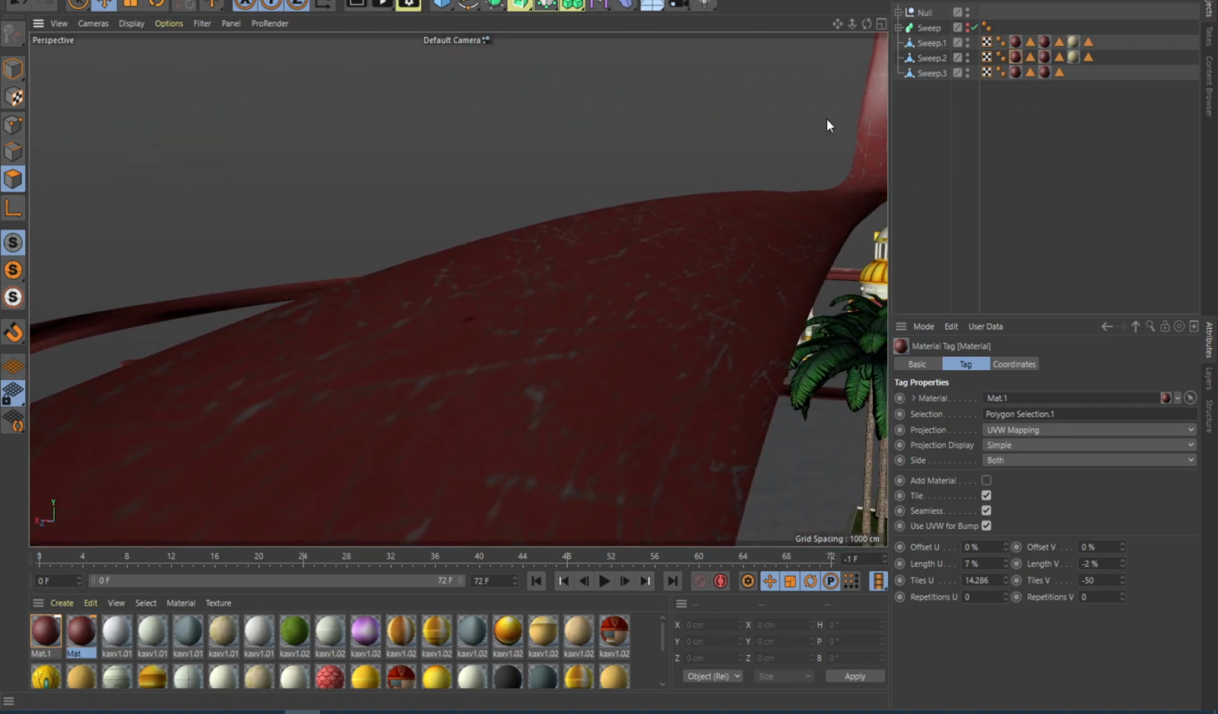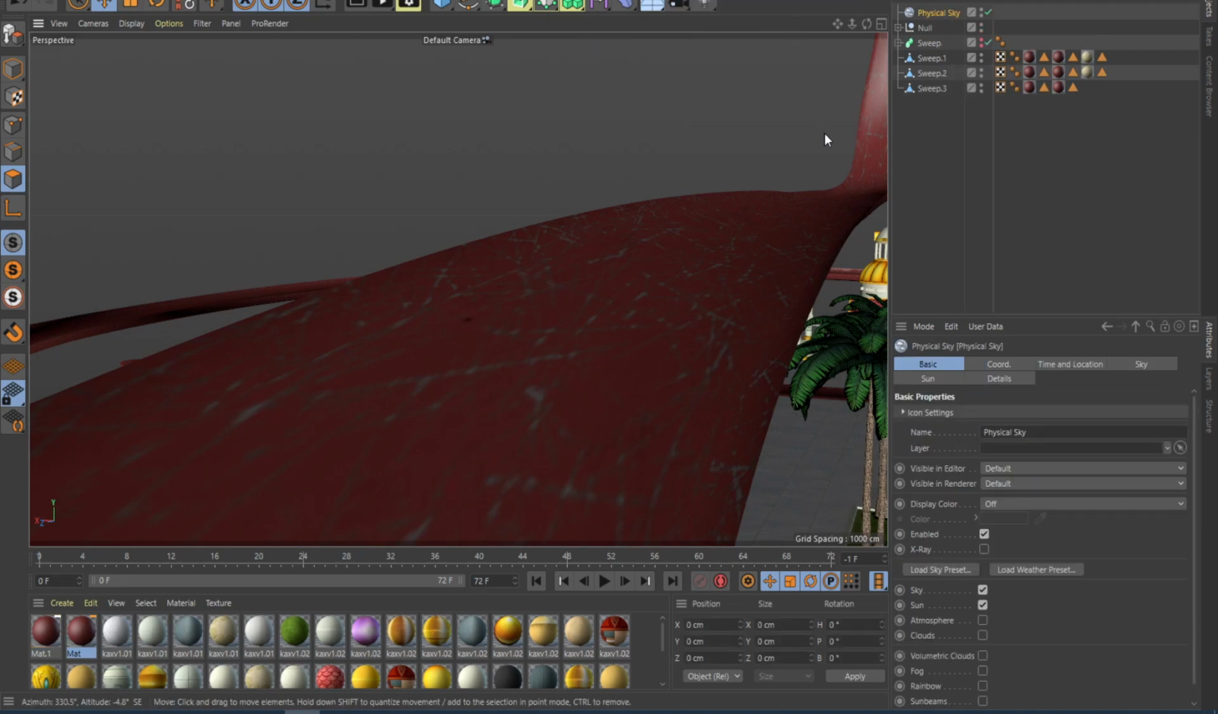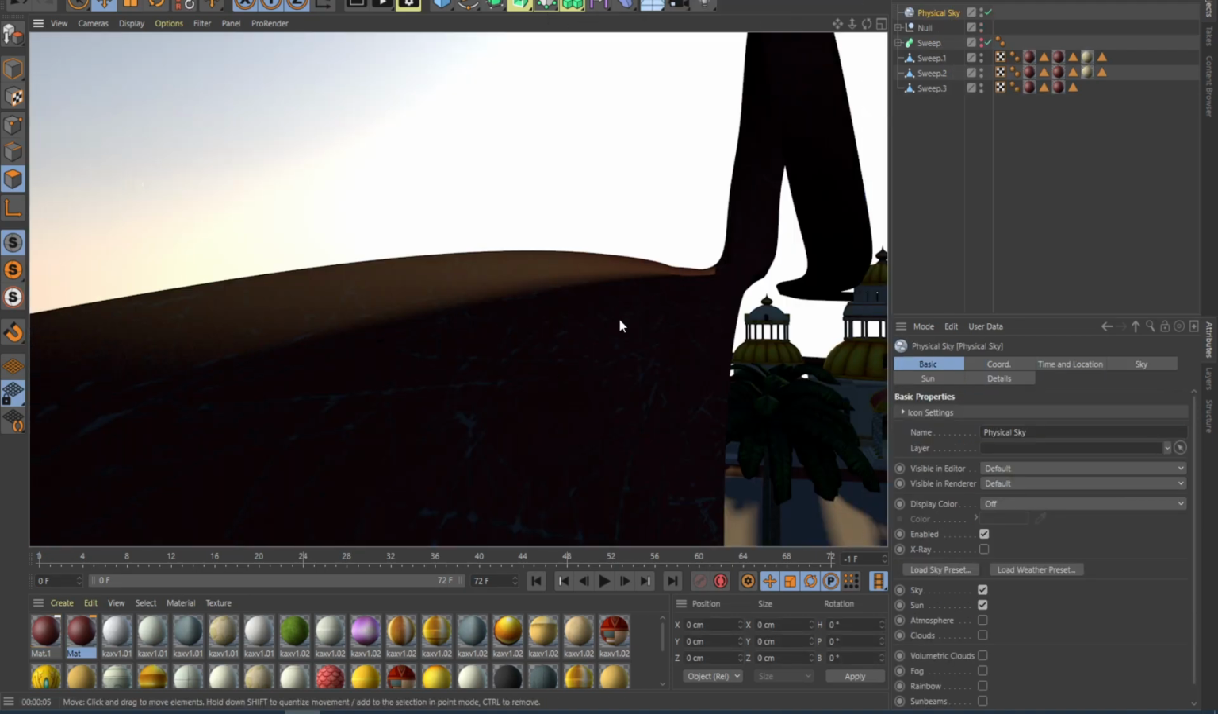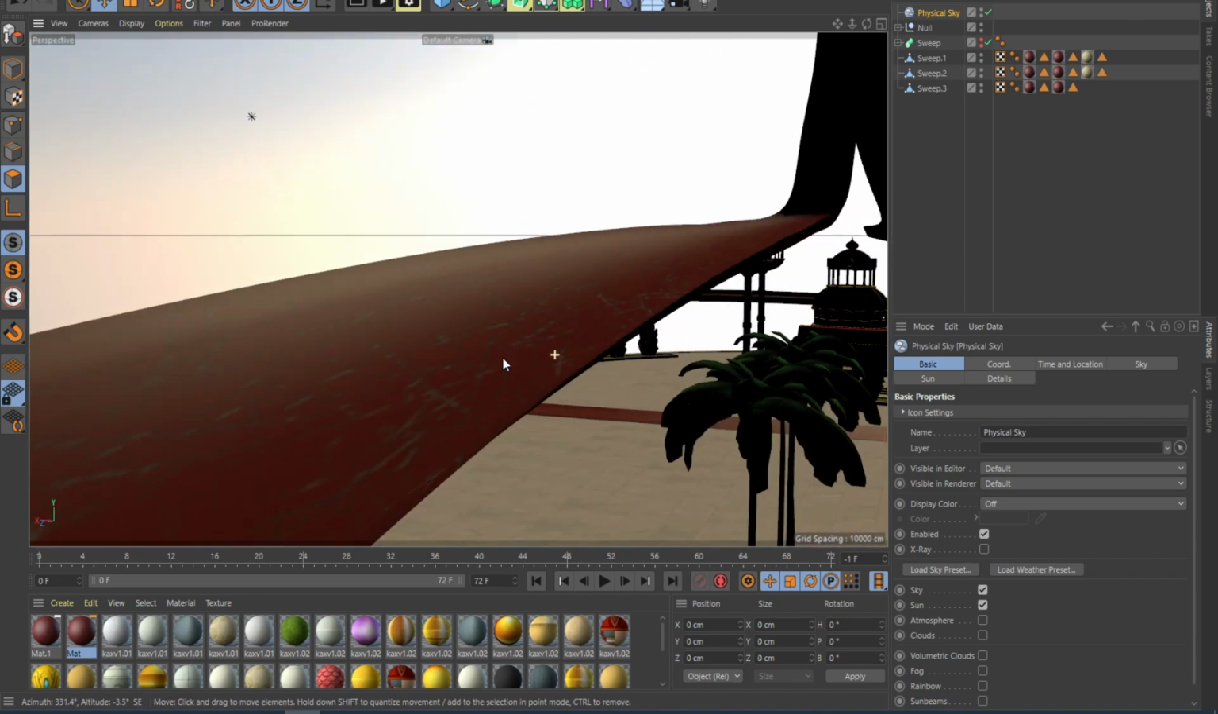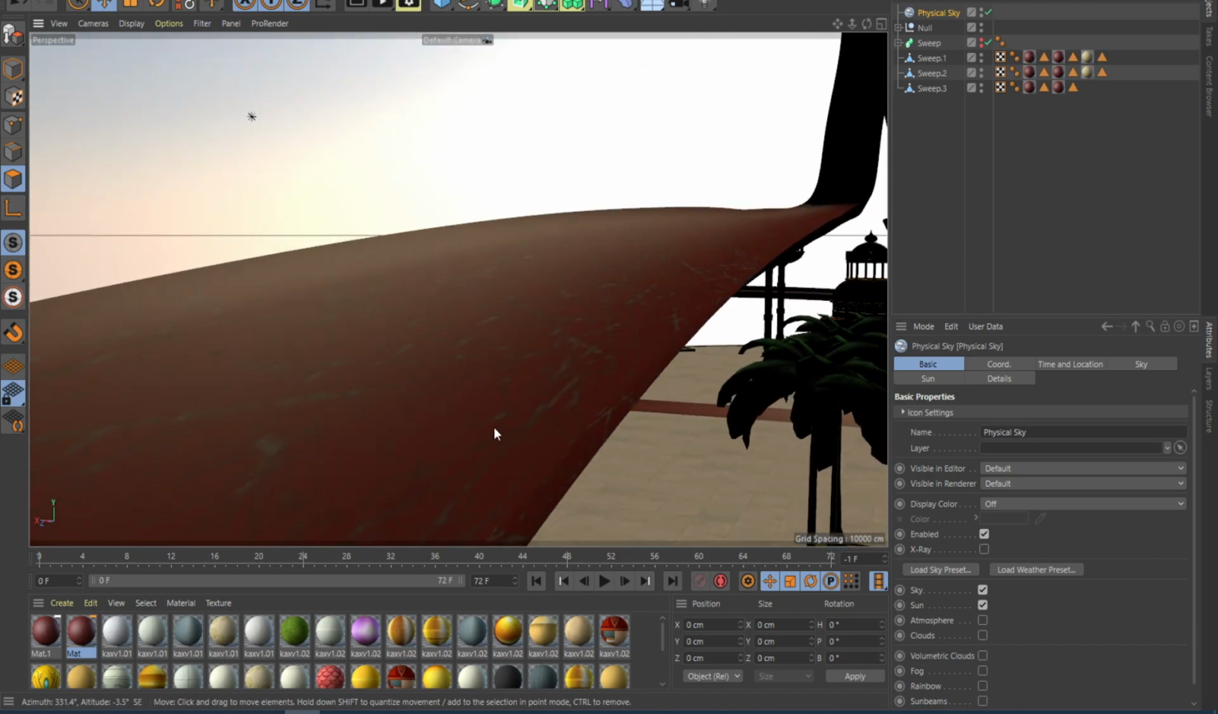There we have it. And now let's add in a sky object. And now it looks somewhat realistic. So let's export that as an FBX file and then import it inside of Unity.